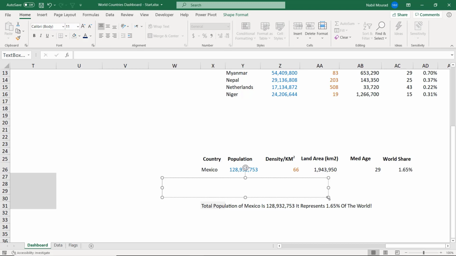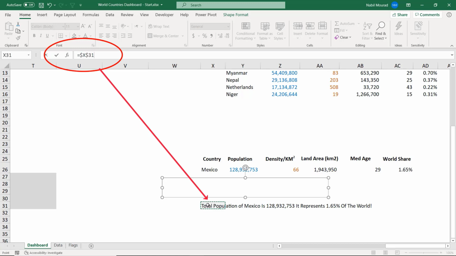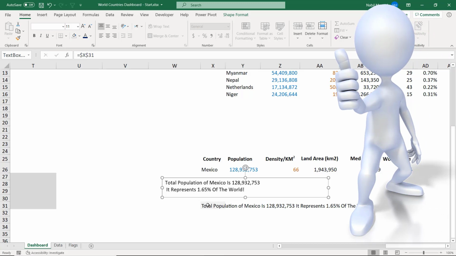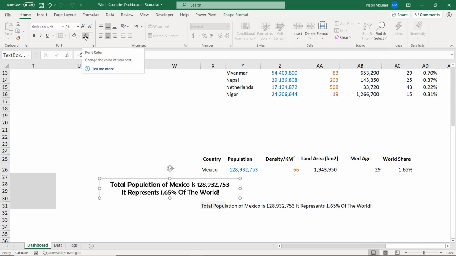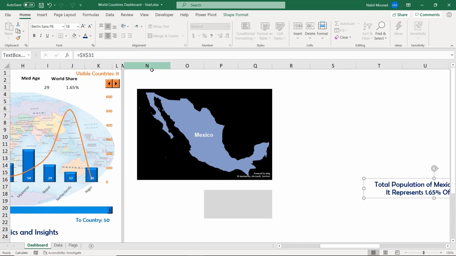So after dragging to create the text box, as we did before, I hit F2. My blinking cursor appears in the formula bar. I type an equal sign and click on this cell. When I hit enter, I should see my dynamic title appearing on 2 rows. We need to apply some formatting, get rid of the outline, remove the fill, and adjust the font type, size, and color. I'm changing the font color to dark blue to match the dashboard title. Now I want to move this title to its final destination on top of my map.